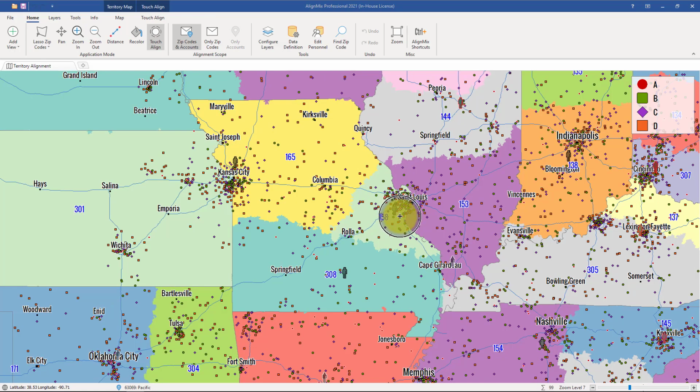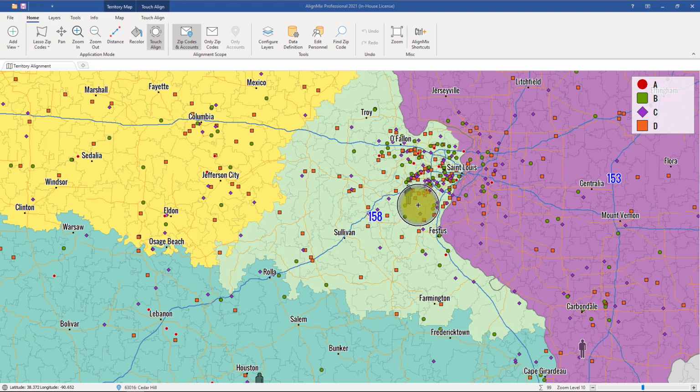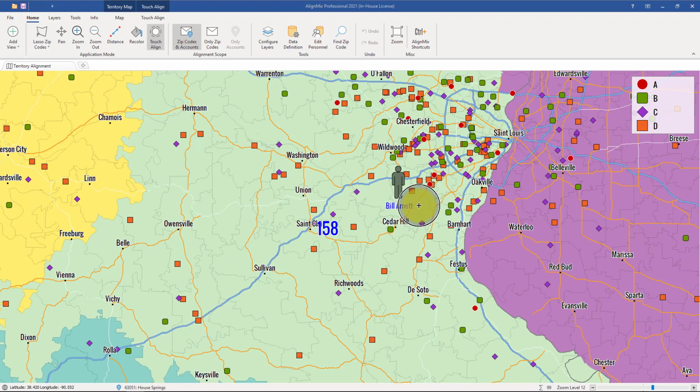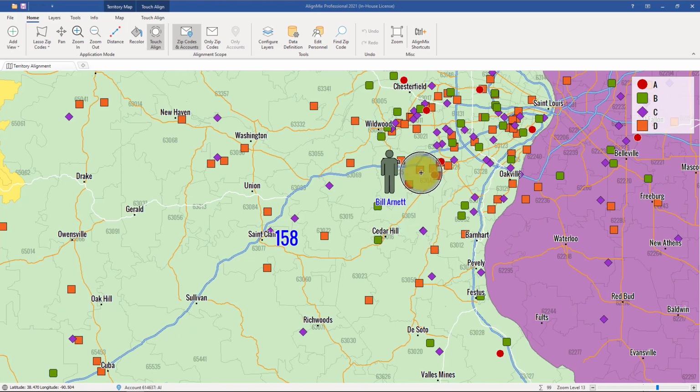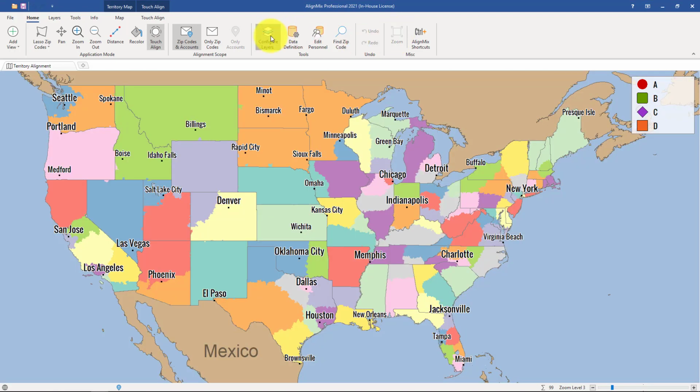As I move forward, now at a zoom level of 7, you'll see little people appear representing our sales reps. And as I go even further in, eventually at a zoom level of 12, that sales rep's name will appear below their sales rep icon. All of these things can be customized in configure layers. So now let's zoom out all the way and go to configure layers.